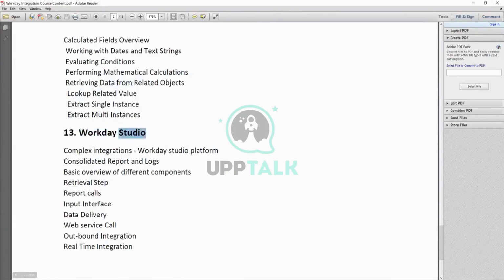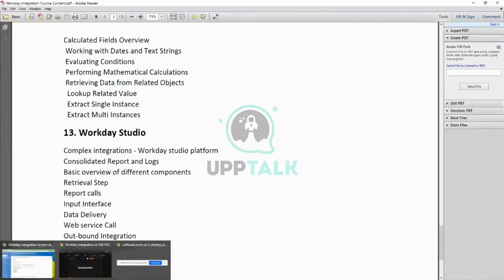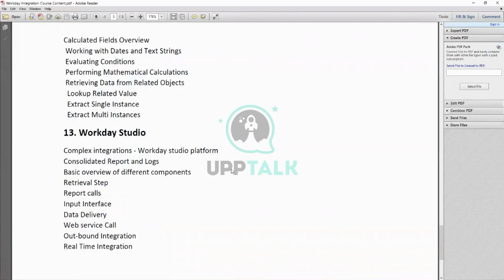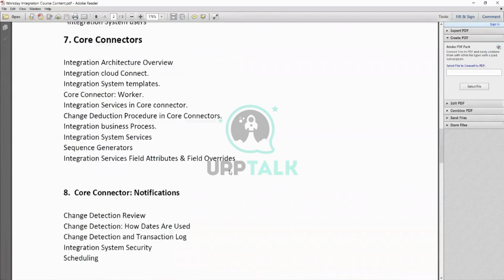In this one, we will just cover the basics. When do we create Workday Studio integrations, and see the different components that are there and all that? This is what we will cover.